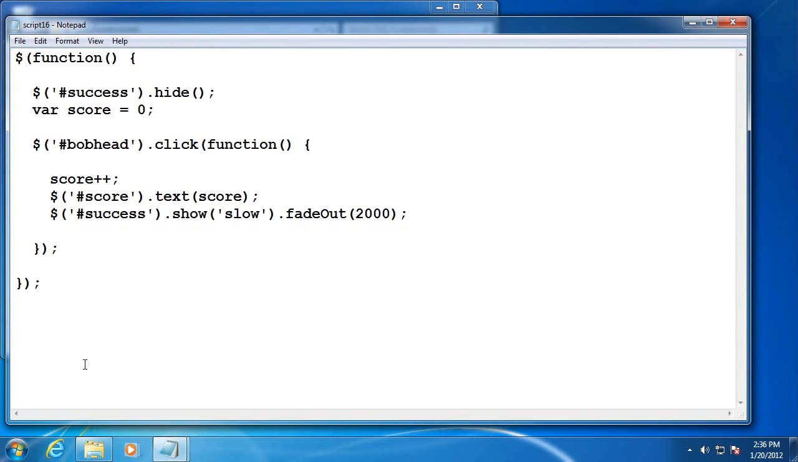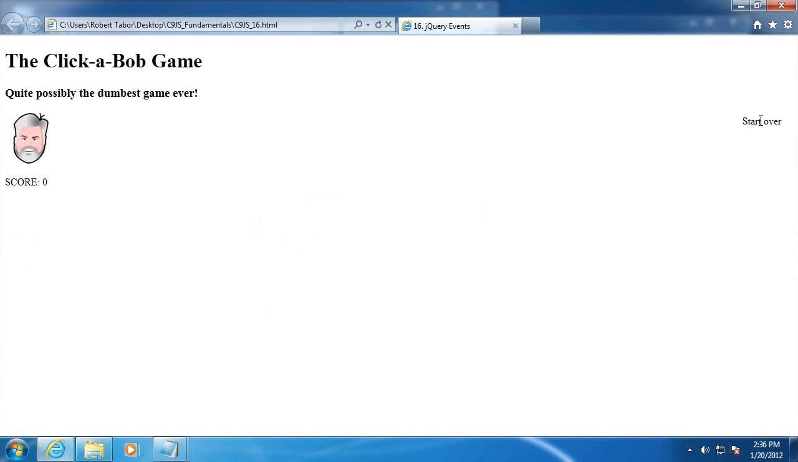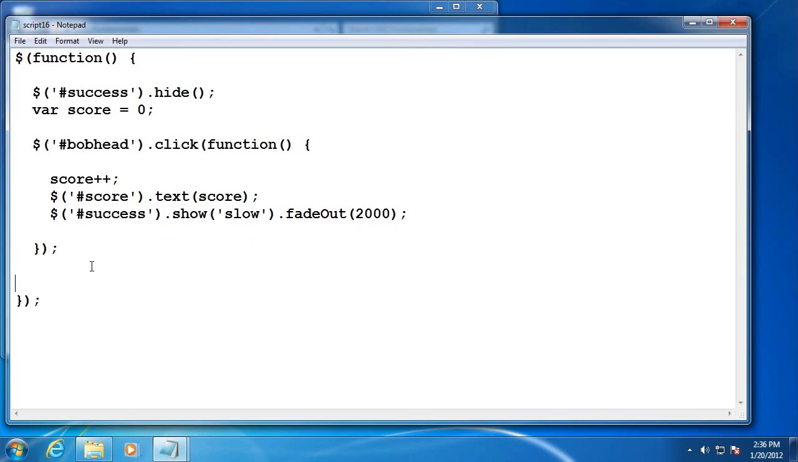The other thing I wanted to do was when you hover over this start over area, I want the score to return back to 0. So you hover your mouse cursor over this and it should turn back to 0. So let's handle the hover event for the start over div.